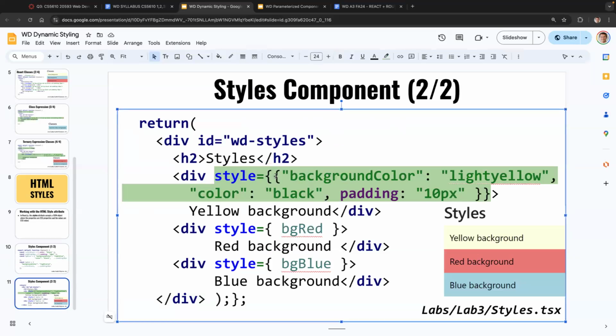Or you can declare the object right there, inline, inside of the expression. So either an object that has been declared, and here we are referencing it, or we are declaring the object inline right inside of the style tag. And that's why you get this funky little syntax where you have two curly brackets. The outer one is for the expression, and the inner one is because this is a JSON object.